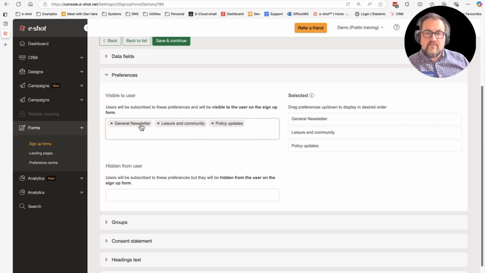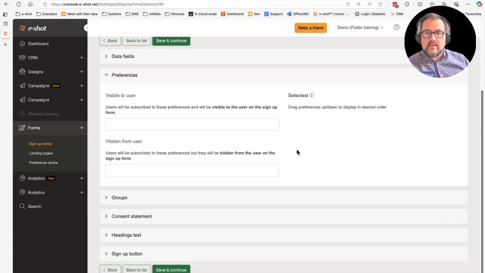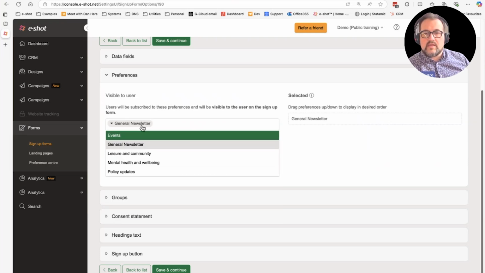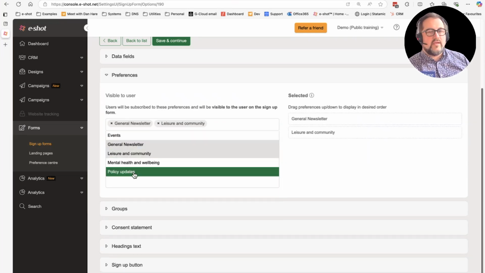Now, if this form is just for a singular subscription, what you might consider doing is not actually putting those things in there at all, and instead just adding the general newsletter to the hidden things. All that's going to do is mean that people don't actually have to check a box, because effectively they're going to sign up to the single newsletter anyway. So it just streamlines the customer journey a little bit. But for the purposes of today, I'm just going to go back again: general newsletter, leisure and community, policy updates.